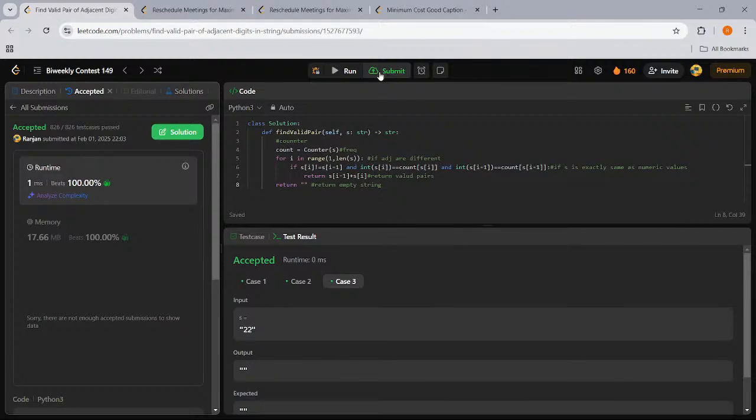Yeah, you are right, May coach. It's because the frequency count is running for n times, and the traversal is also for n times. So the total time complexity will be O of n.